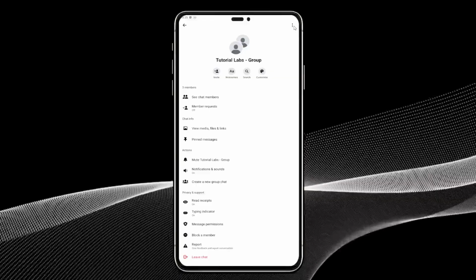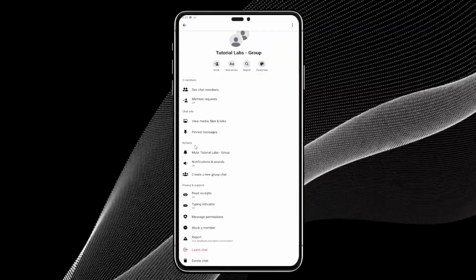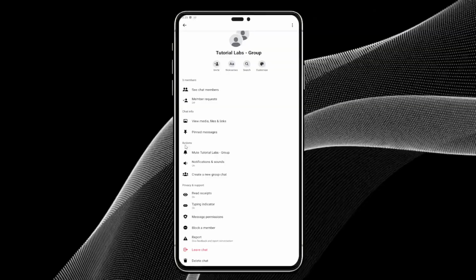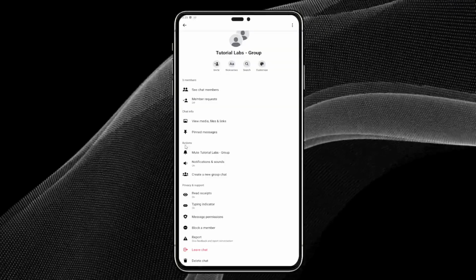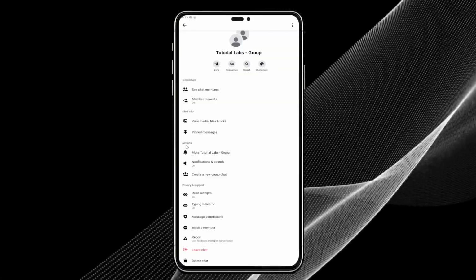After tapping the information icon, you'll see several sections with different options. Look for the section labeled Actions. This is where you'll find various controls for managing how you interact with this group chat. The Actions section contains important features that let you customize your experience with this specific conversation.